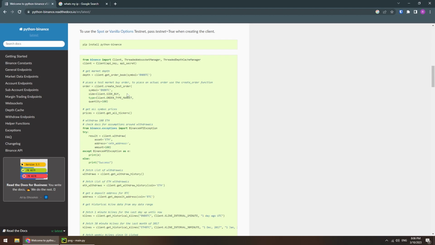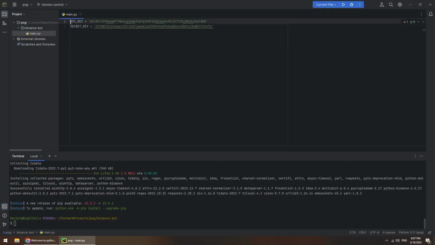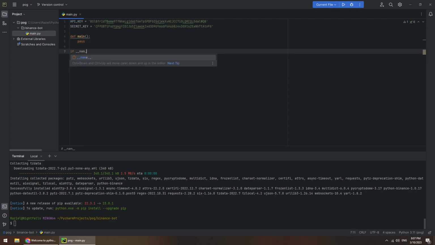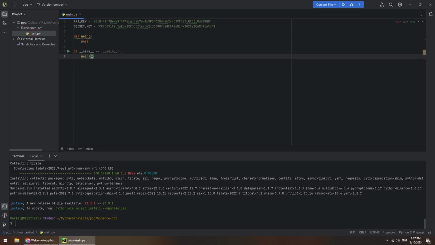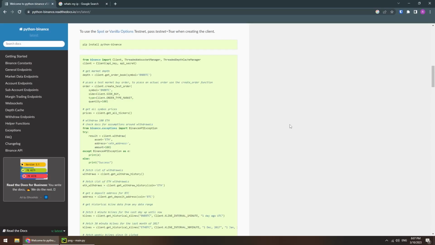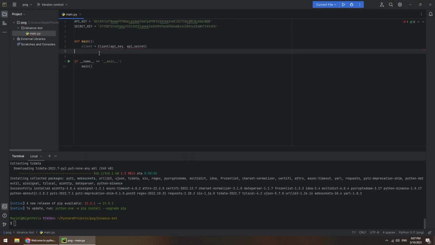So let's first have a short Python script. We'll define a main function that will do nothing for now, and if this is the main file, so we're running the main file, we'll run the main function. And of course PyCharm hates us because we don't listen to the PEP 8. All right, so let's create a client. That's how we're going to do it.